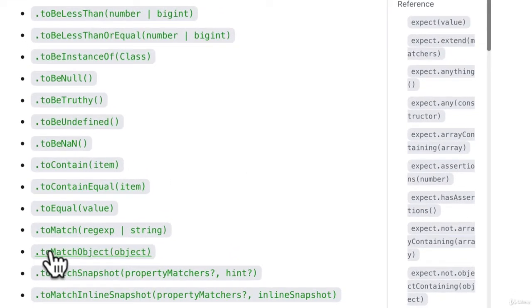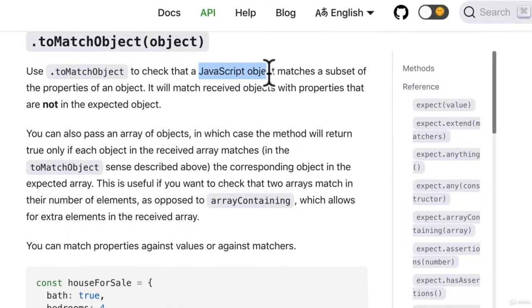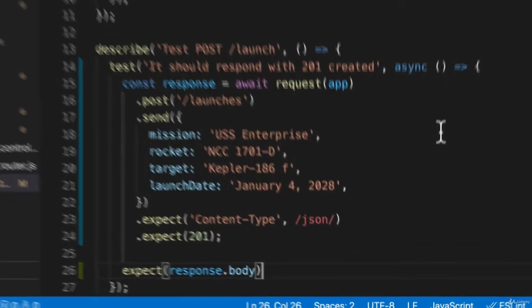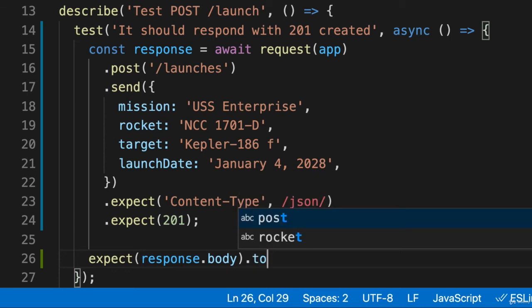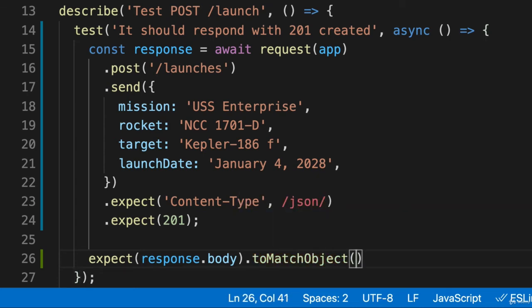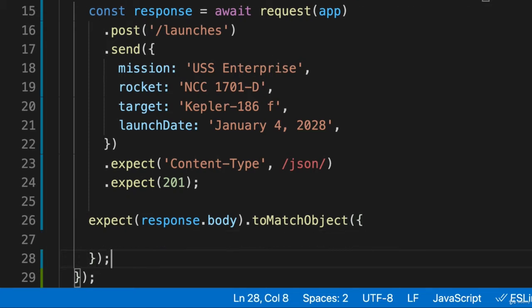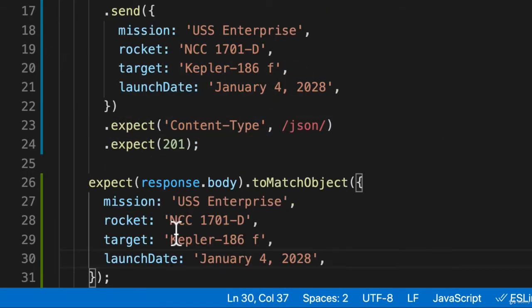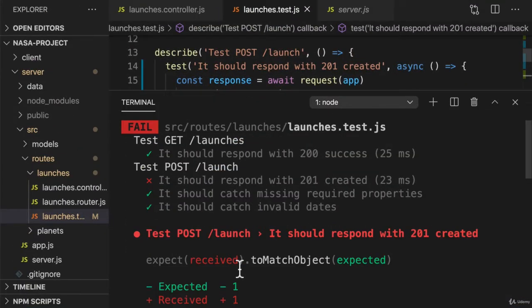We have this .toMatchObject function, which sounds like it's doing what we need. It checks that a JavaScript object matches a subset of the properties of another object. What this means for us is that we can say expect response body .toMatchObject, passing in a set of properties that we know need to match. So what if we pass in everything that we sent in the request? Let's see what our tests are telling us.